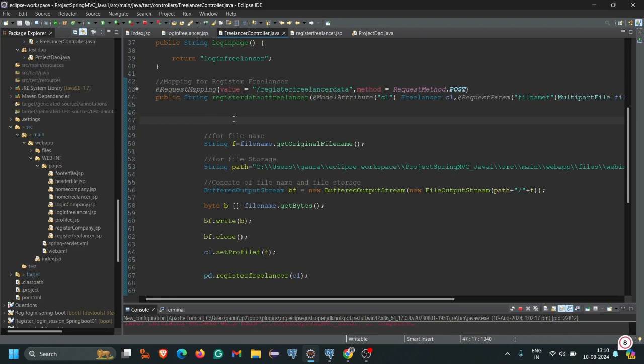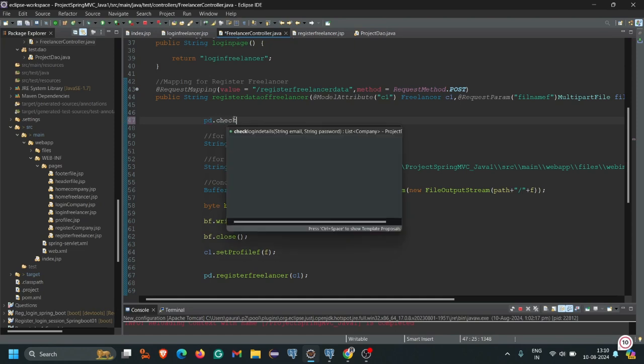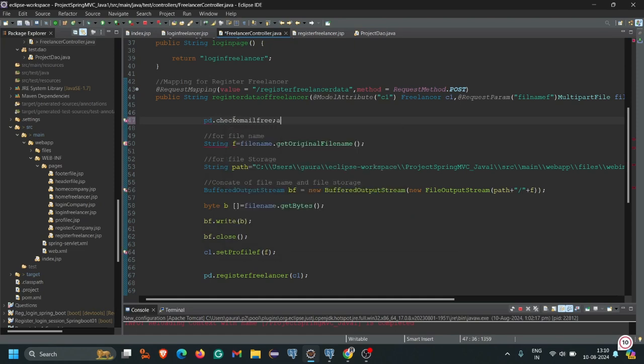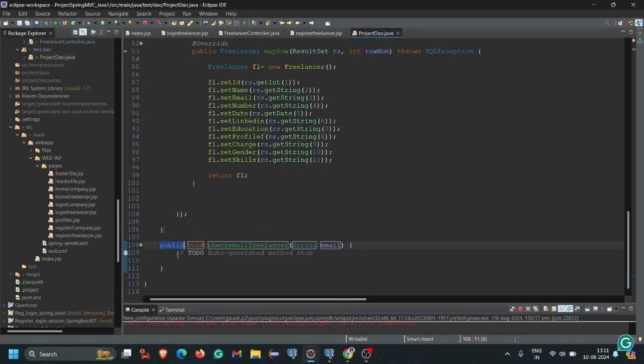For that we have to take the reference of PD, which is our project DAO, then checkEmailFreelancer. We have to declare the method here, and in that method we have to pass the particular email as a parameter. Click on enter, and after hovering on that method, it shows create method in DAO. Here you can see our method is successfully created. Then we have to change the return type to a list because we are passing multiple data, so we pass Freelancer.